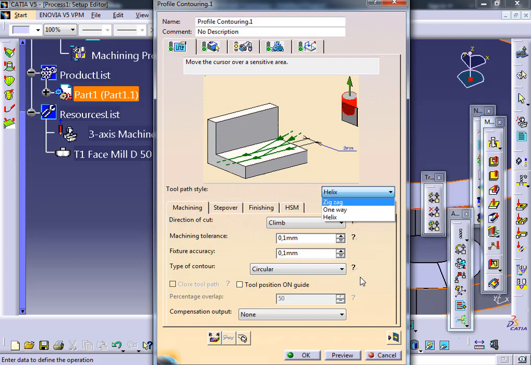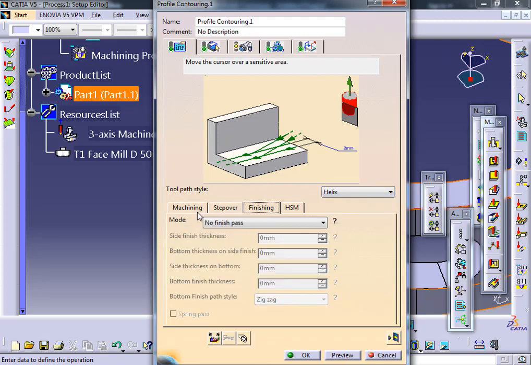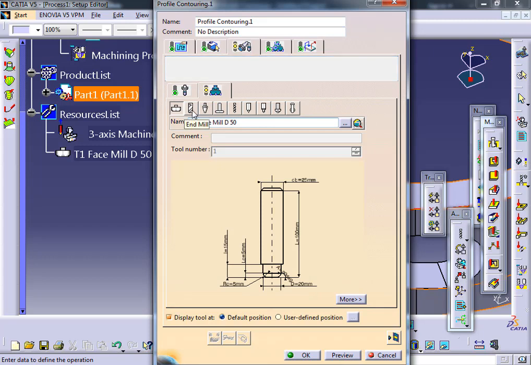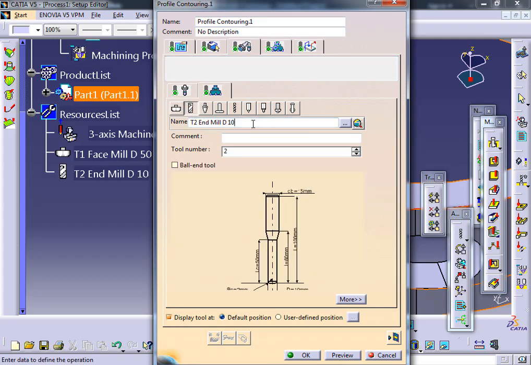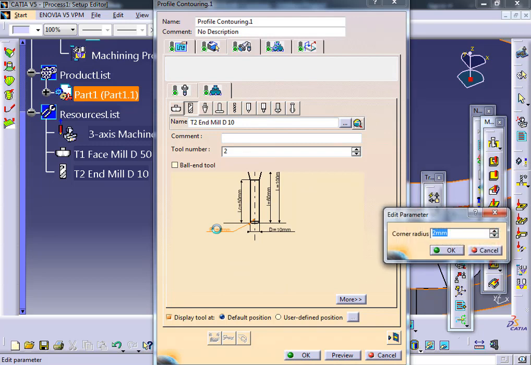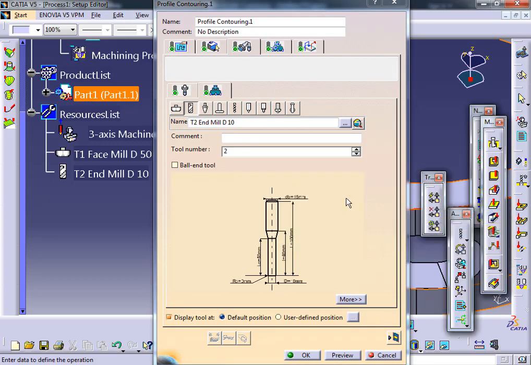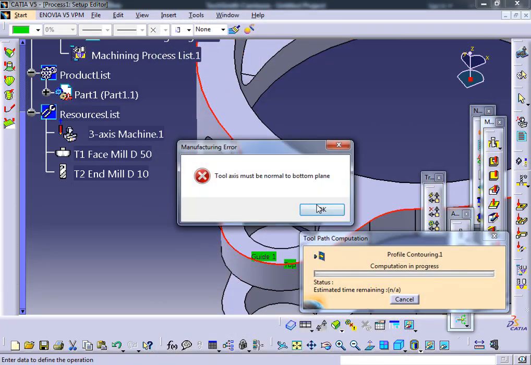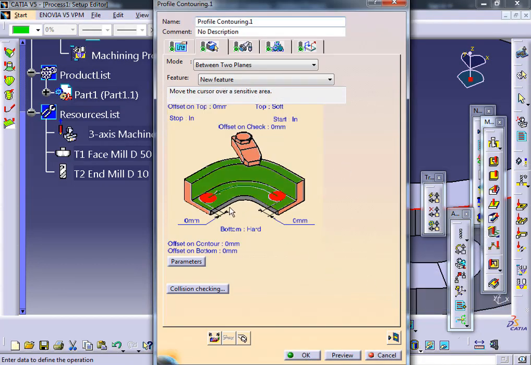So here, okay, I will not touch this, and I will just touch the end mill. Click to choose the tool. Here we have 10 in diameter. I will keep it. Remove this radius and set it to 0. Okay, and now do directly. The tool must be normal to the plane. It's okay. It's about the final.